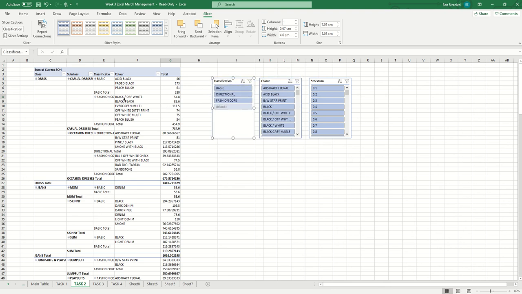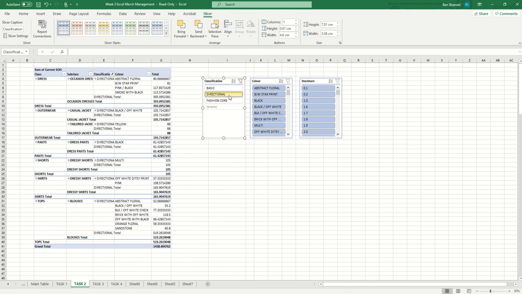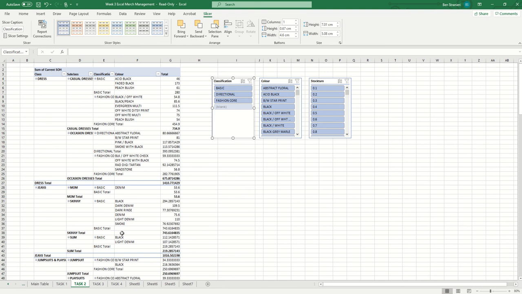And let's say out of this entire table I just want to look at my directional stock. Click on directional and it breaks it down into there. If I don't like it, or if I want to go back to where I was, just click on the little red cross and I'm back there.